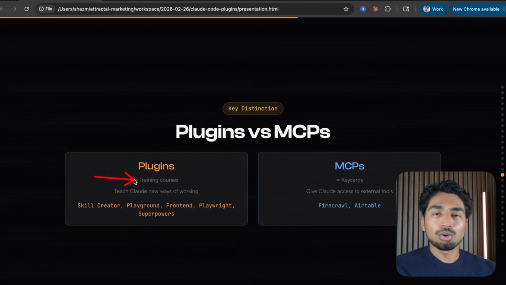Plugins are like courses, right? They just upskill the person. This is knowledge for Claude Code to act upon. So now when you give it the skill creator, it's good at creating skills. When you give it front-end design, it's now good at creating front-end design. MCPs, on the other hand, are giving Claude access to external tools. So this is giving Claude Code real live data from Airtable and Firecrawl, things we're about to cover right now.